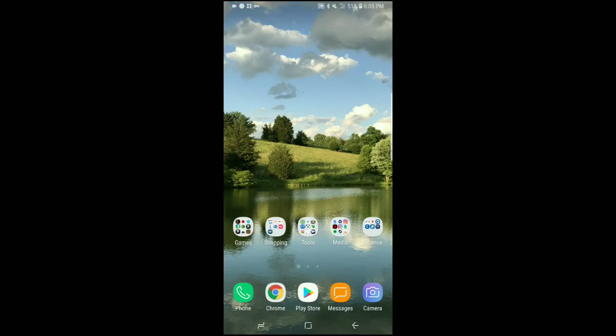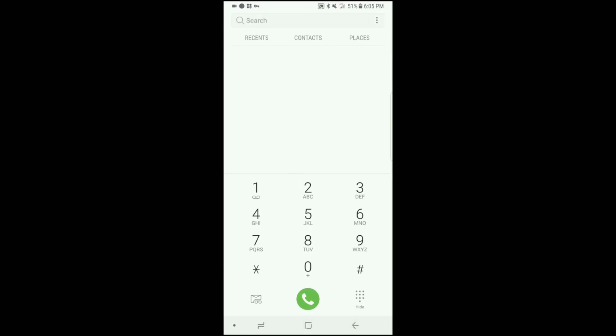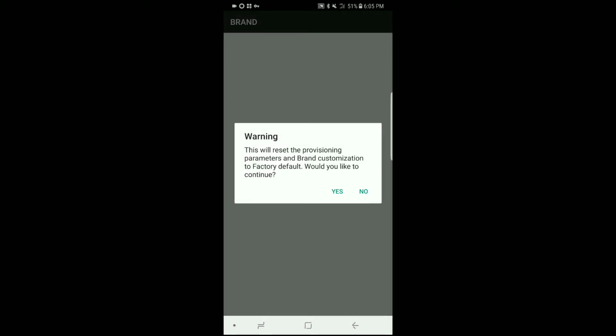So download that, and then the next thing you need to do, now some people can get away with just rebooting their phone and then getting into Shortcut Master quickly and doing this, but here is what you need to do if that doesn't work for you. You need to open up your dialer and type pound pound BRAND pound. And I've already done this, so I'm not going to hit yes here, but this just resets the provisioning parameters and the brand customization to the factory default. That just means it wipes off Sprint settings, Sprint carrier settings, I should say. It doesn't do anything to the rest of your phone.